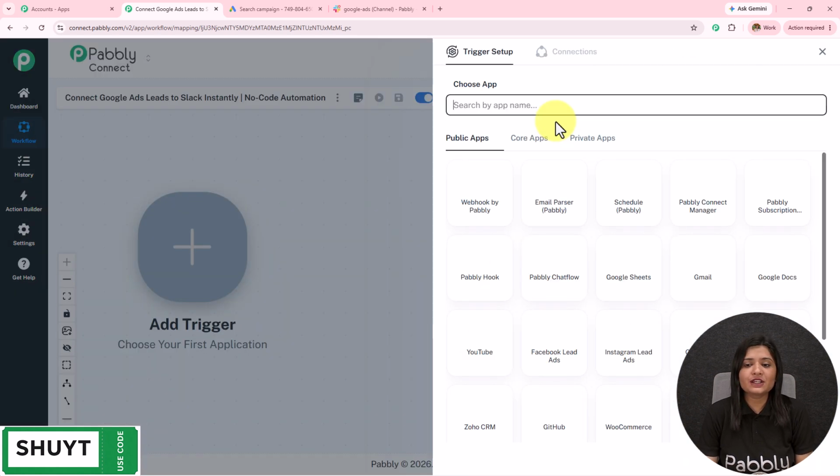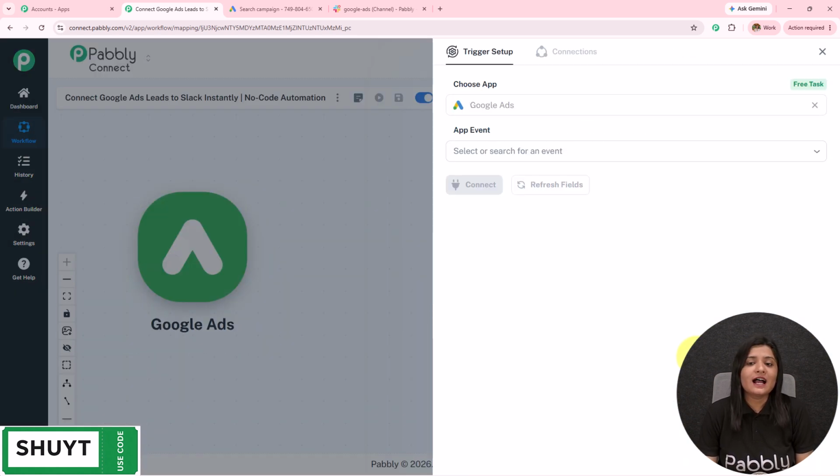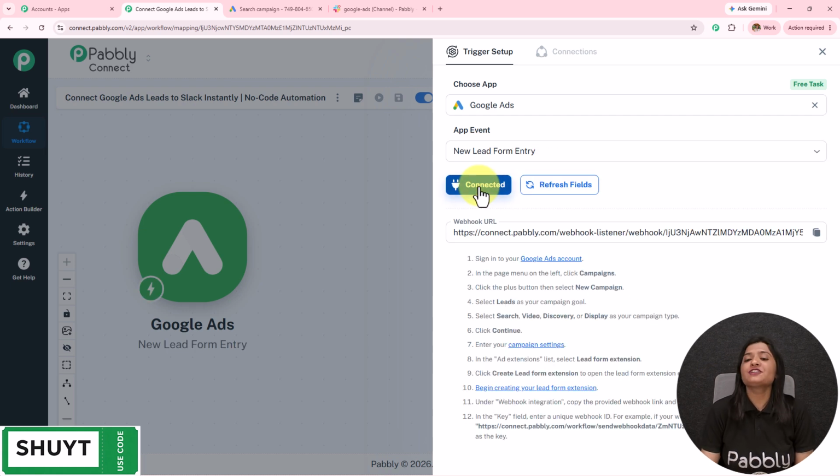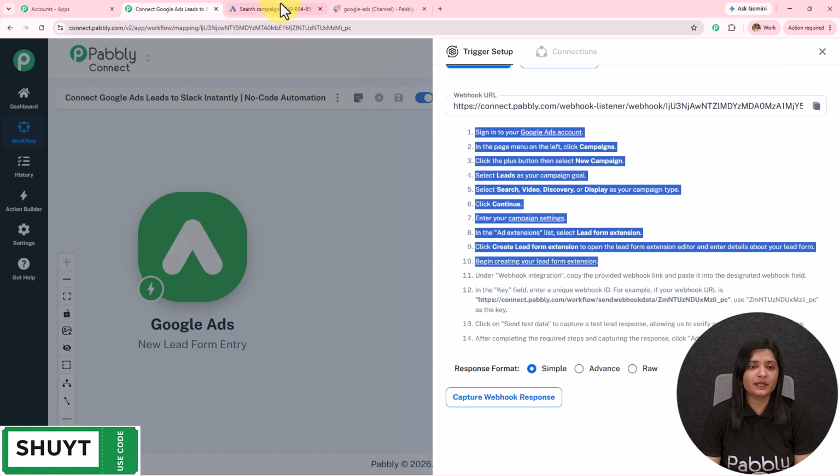Here in my trigger application, I will be taking Google Ads, and in my trigger event, I'm going to select new lead form entry and then click on connect. Now I need to make a connection between Pabbly Connect and Google Ads, for which a webhook URL is provided to me, and this webhook URL is going to act as a bridge to connect my Google Ads with Pabbly Connect. I'm going to follow the help desk given below and build this connection. For that, I'm going to open my Google Ads.